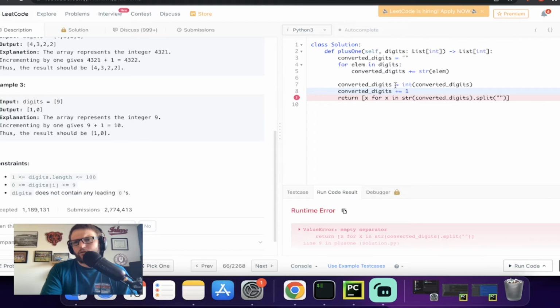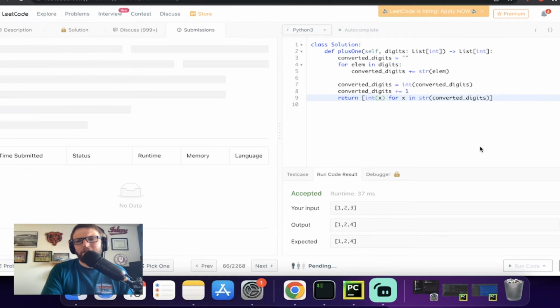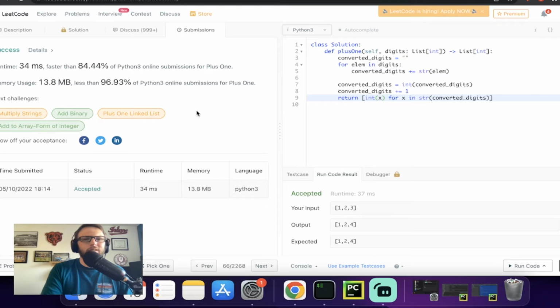For x in converted digits. So you're turning that into a string, then you're splitting it up. Why are you putting it into a string? I mean, you could literally just go like this, and then you could go int of x. It's confused what I was doing there. Didn't really make a ton of sense, but it is now processing. Our solution was 84.44% faster than all Python 3 submissions, and it was 96.93% more efficient on space. Makes a ton of sense, honestly.